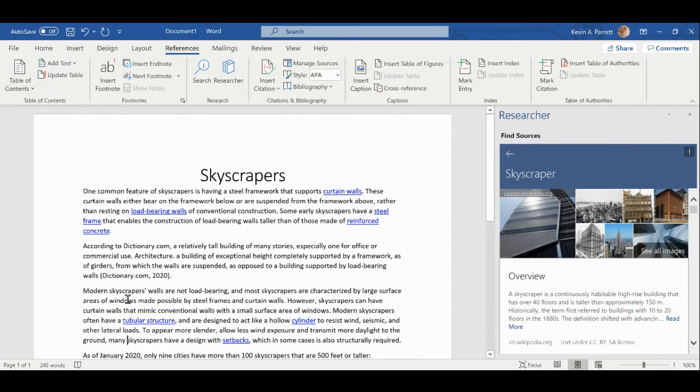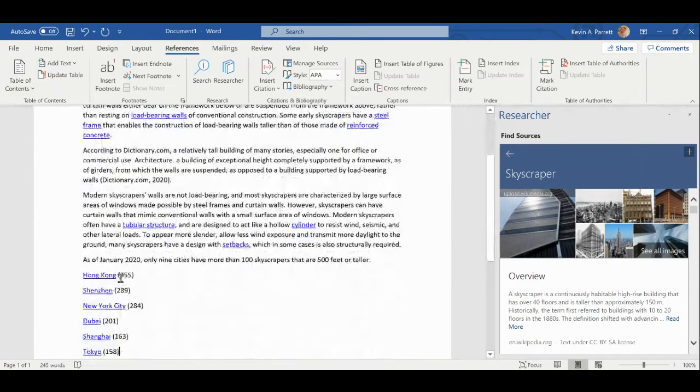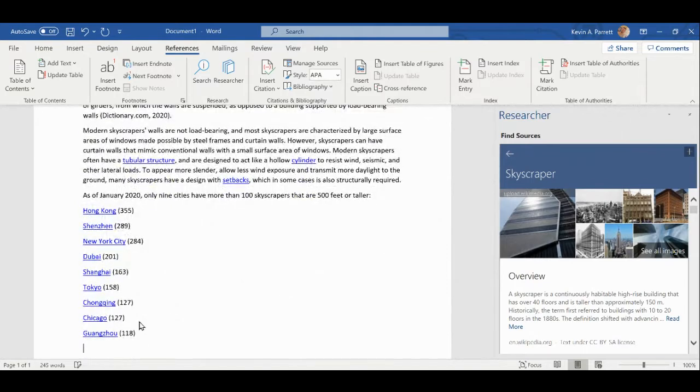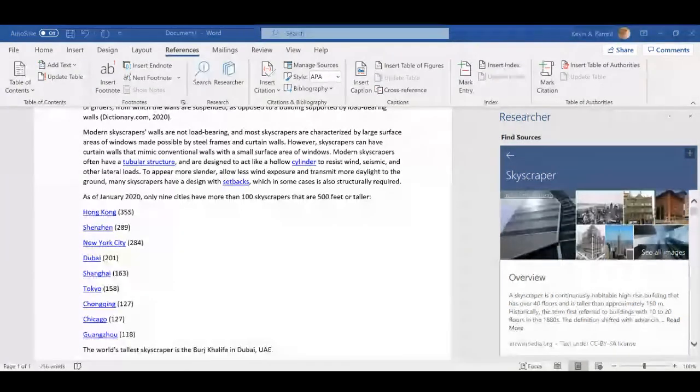Okay. Let me just go down here. Let me find another one. The world's tallest skyscraper is the Burj Khalifa in Dubai, United Arab Emirates. Okay, so let's get some information on that. I'm going to go to a website, and I'm going to put Burj Khalifa, and let's see what I can get here.